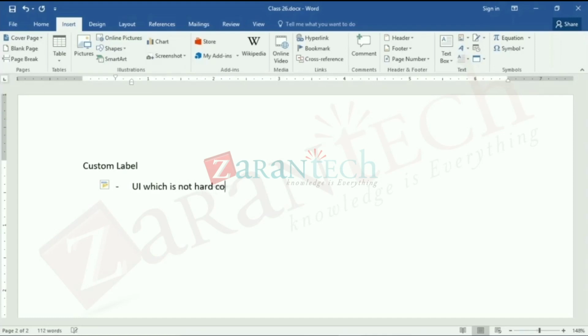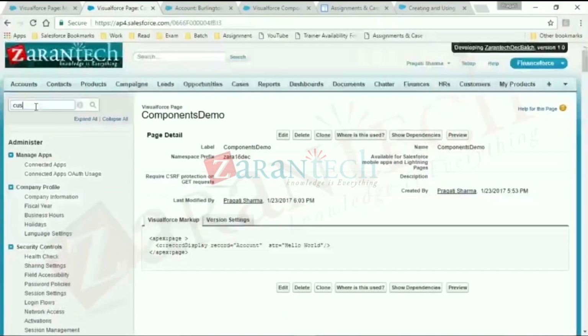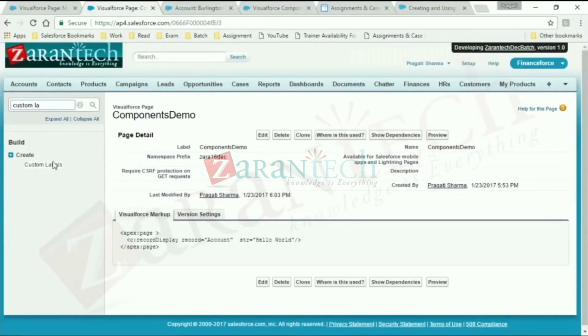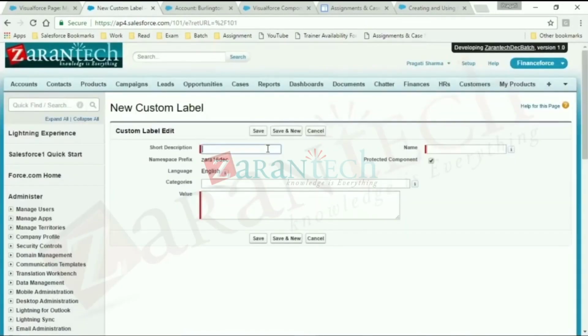Let me show you how to do that. To create it, you will go to setup, then create, and then custom labels. Once you navigate to custom labels, you can click on new custom label and start creating your custom labels from this area. For example, let's say organization name. You want to capture the organization name, and here it is ZaranTech, let's assume. Now you save it.